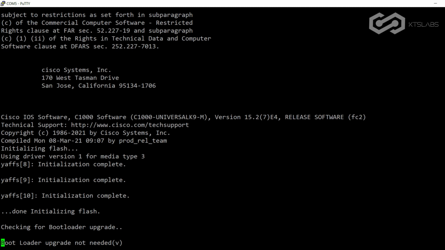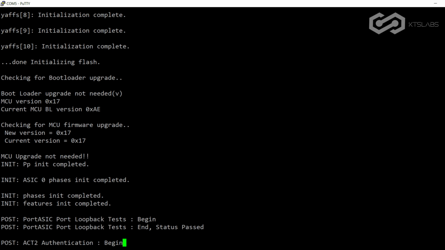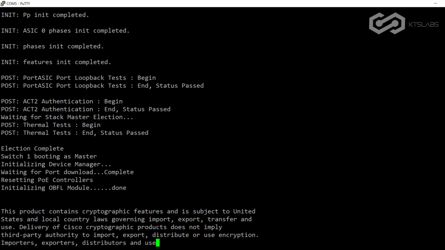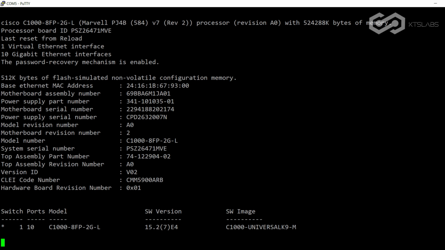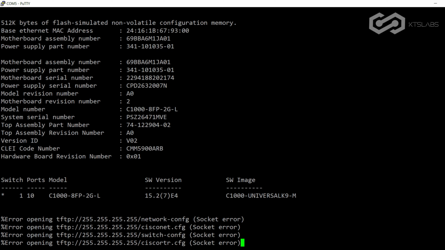Anyway, okay, so as you can see, it's booting up here, because I am console into the 8 port. As you can see here, this is the 1000 series, the 8 port, and it's running the iOS version 15.2. It's not completely booted up, so let's wait.